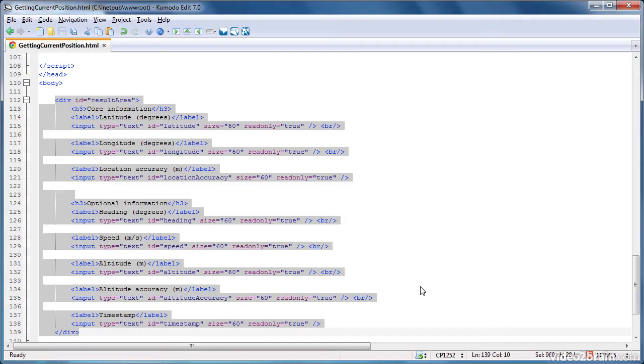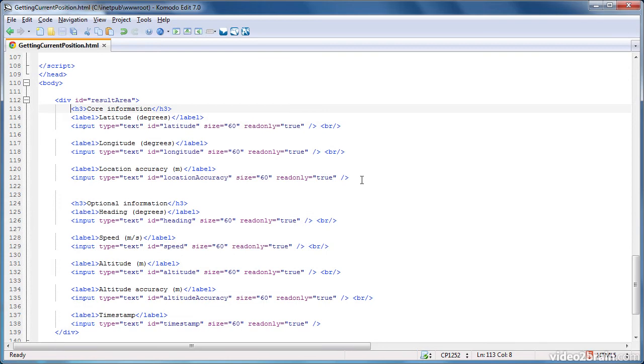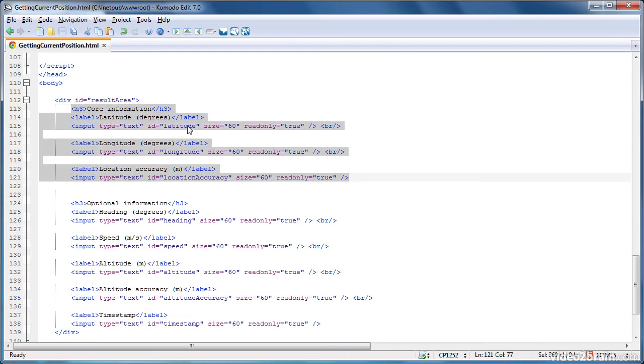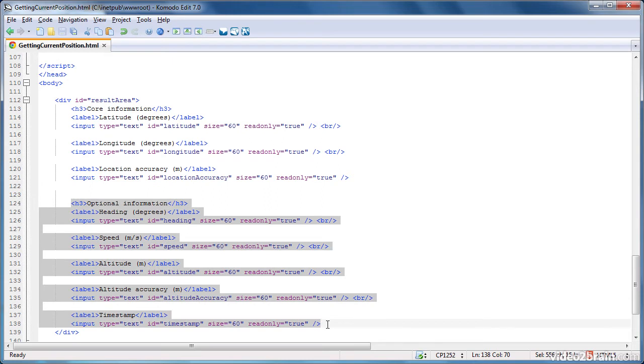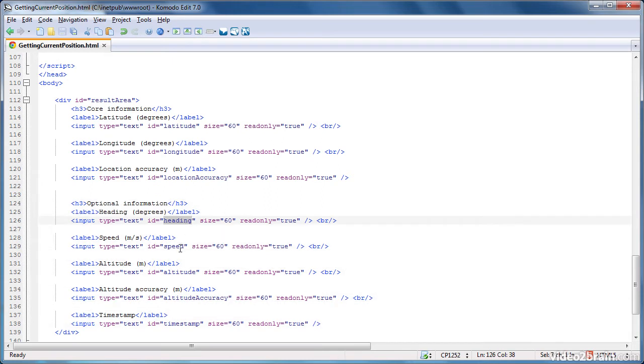And the div has a series of text boxes. The first three text boxes represent the core information, so I've called them latitude, longitude, and location accuracy. And then I have some additional text boxes here which display the optional information, if you like. So that's the heading, the speed, the altitude, and the altitude accuracy, and the timestamp.